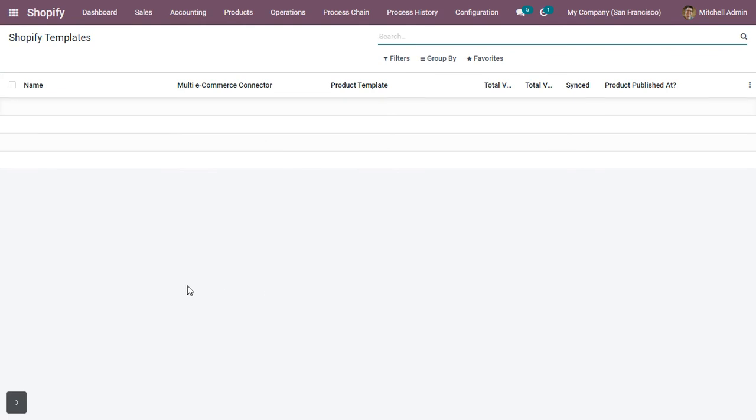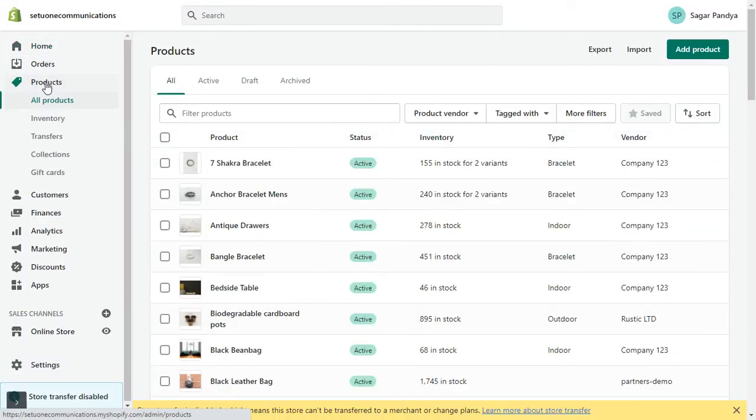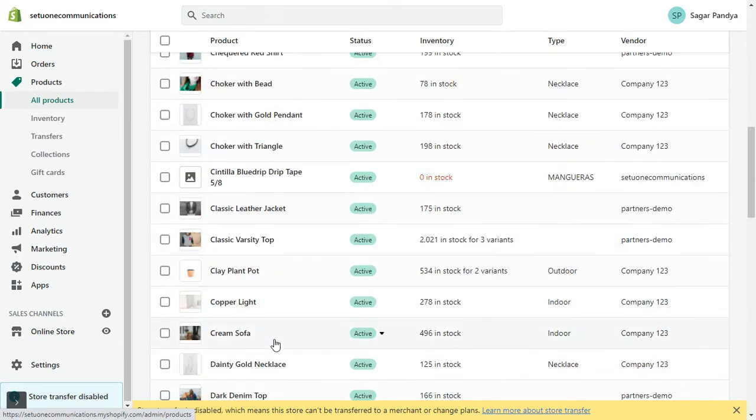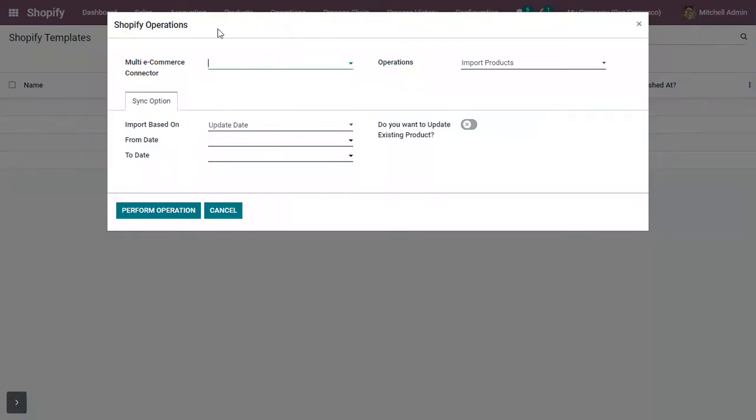If I switch to the Shopify e-commerce platform and then to Products, this is the list of all the products that I want to import to Odoo ERP. So let me switch to Odoo, and here I will show you how the products from that online platform can be imported to this Odoo ERP. For that, switch to Shopify Operations under the Operations menu. So I'm switching to Shopify Operations. Here I need to select the connector.